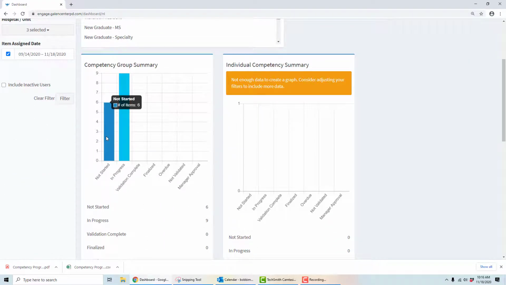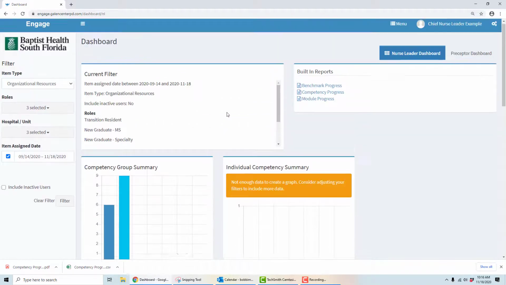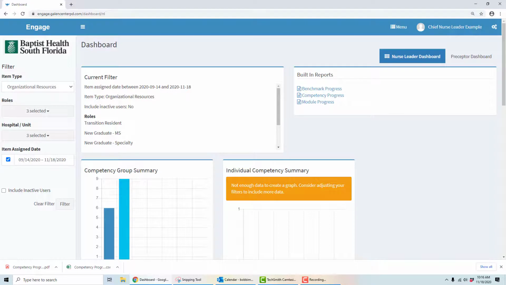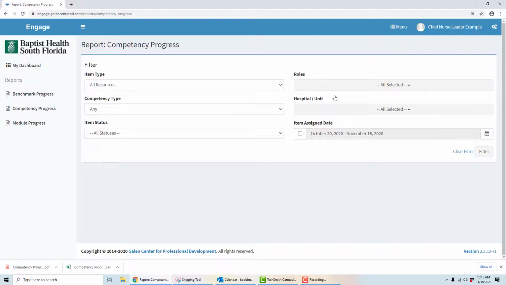Now I have 6 items not started and I have 9 items that are in progress. It's simple as that, folks. And then if you need comprehensive reports that we send, really, you can go right into your competency progress that are built-in reports on your dashboard and do a very comprehensive search.